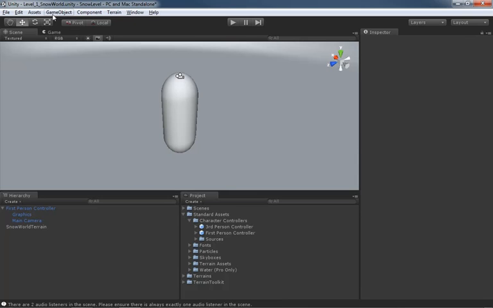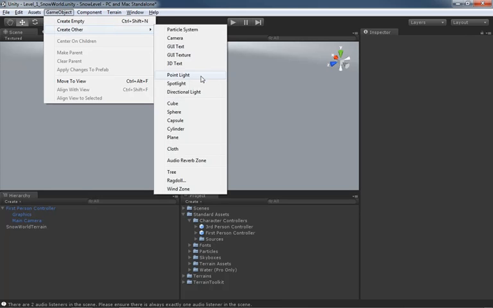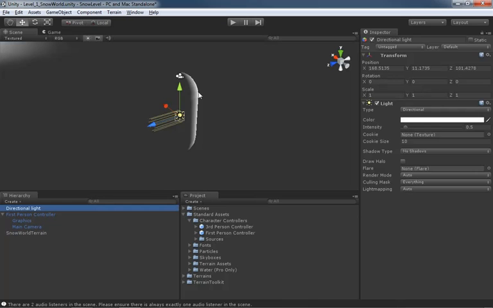The other problem is the fact that we have no light. Now, there's a few ways to create a light. The way we're going to do it is go under the Game Object menu, come down to Create Other, and we're going to create a directional light. Now, a directional light is a light source that is infinitely large and infinitely far away, kind of like the light of a sun, or it's good at simulating the light of something like the sun.